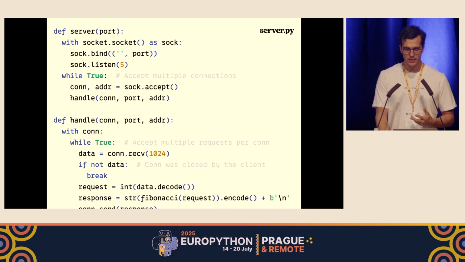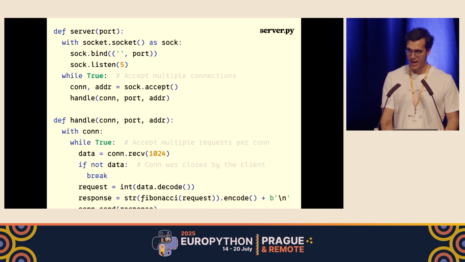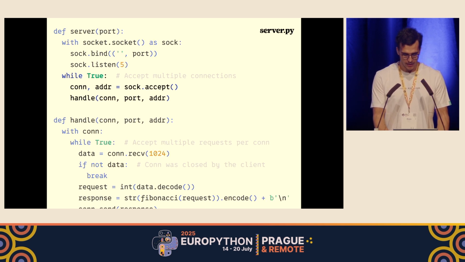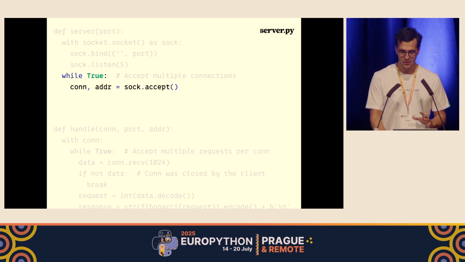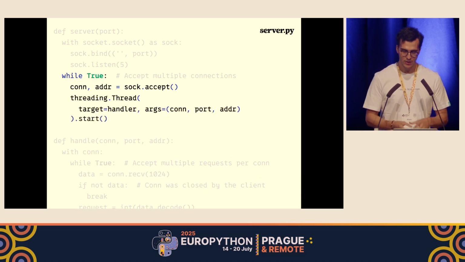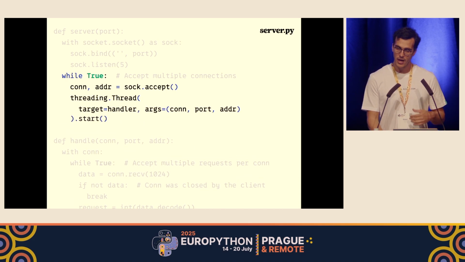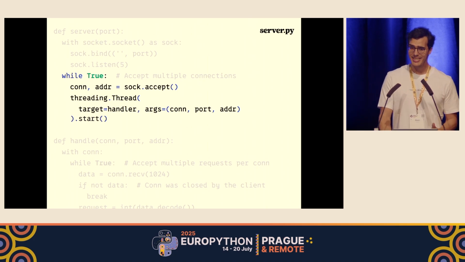Even though we can accept multiple connections with an infinite loop, the problem is that because handle is a synchronous function, it's going to block midway, waiting for the other connection to send information. That means we're not going to be able to accept more than one. So for that reason, we're going to have to use threads in this case. And the way we use threads is very simple, which is actually the very powerful feature that threads have. I just create a thread, I pass the function as a target, I pass the arguments, and then I just start it. And that's it. That's the beauty of threads.